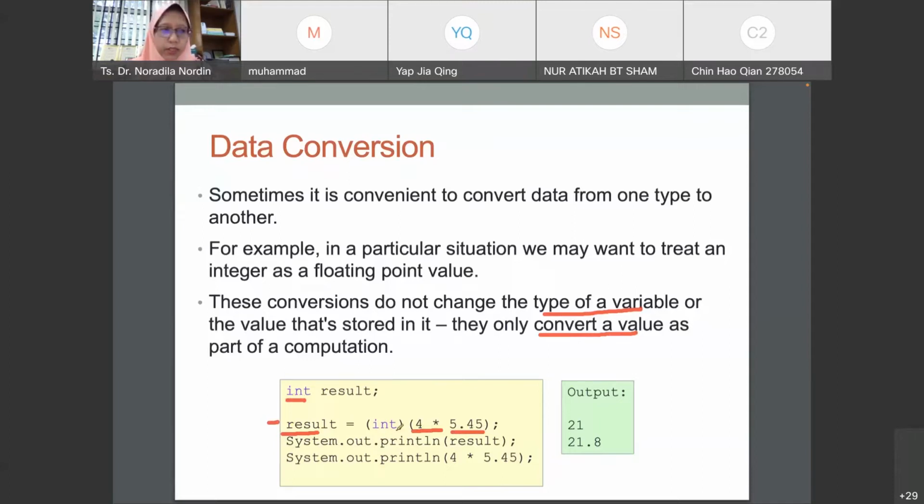So what happens over here is we force whatever the value from this calculation, 21.8, to be an int. It will not take the decimal point of it, but instead it will only take the first number, or the numbers without the decimal point. So when we have our System.out.println and print the value of the result, it will print out 21, even though the calculation over here is 4 times 5.45, because we are forcing it from this double value to become int.